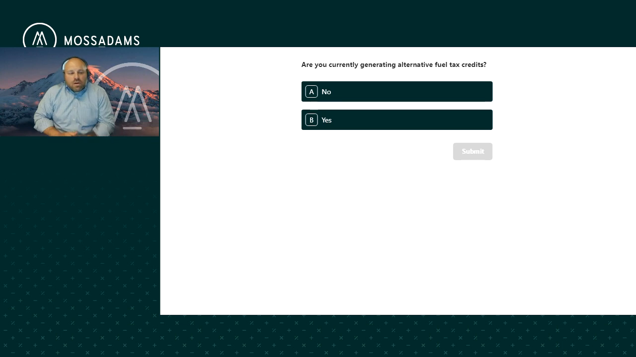And then the last polling question that I wanted to throw in here is, are you currently generating alternative fuel credits? Those are things like the use of propane in forklifts or natural gas or compressed gas in your fleet vehicles. And that's simply a yes/no question. I guess I probably should have put I don't know. If you don't know, just go ahead and hit no, and that will be the assumption I'll make moving forward.